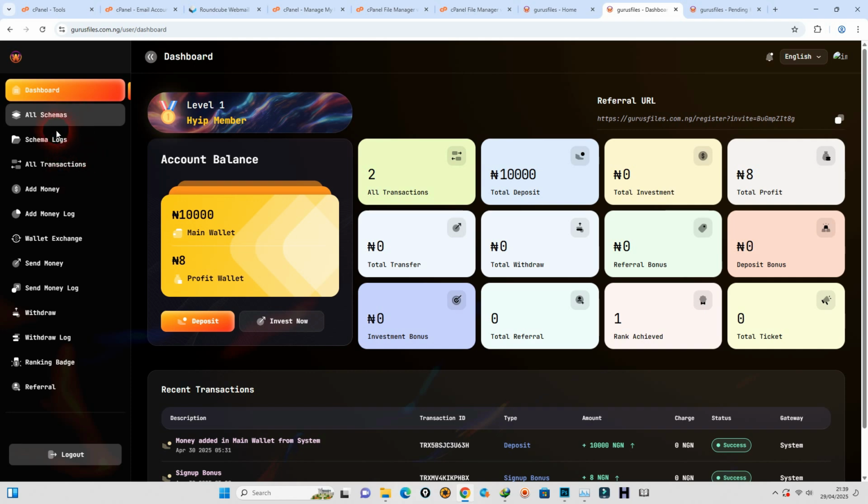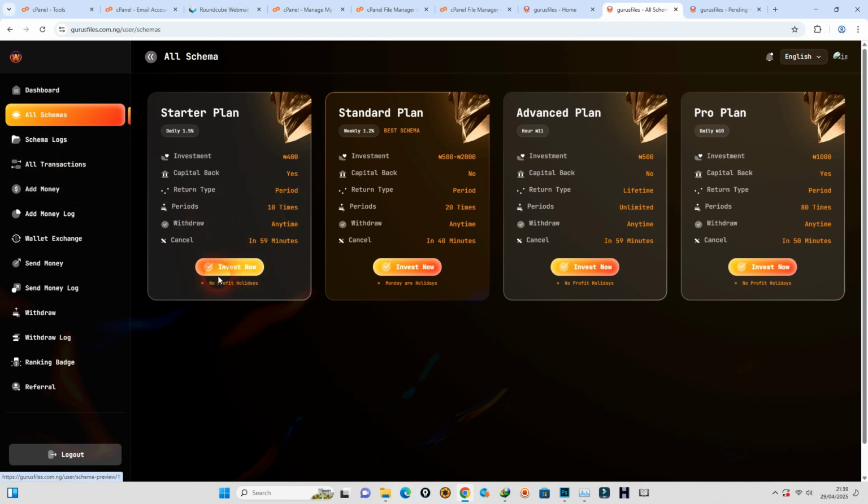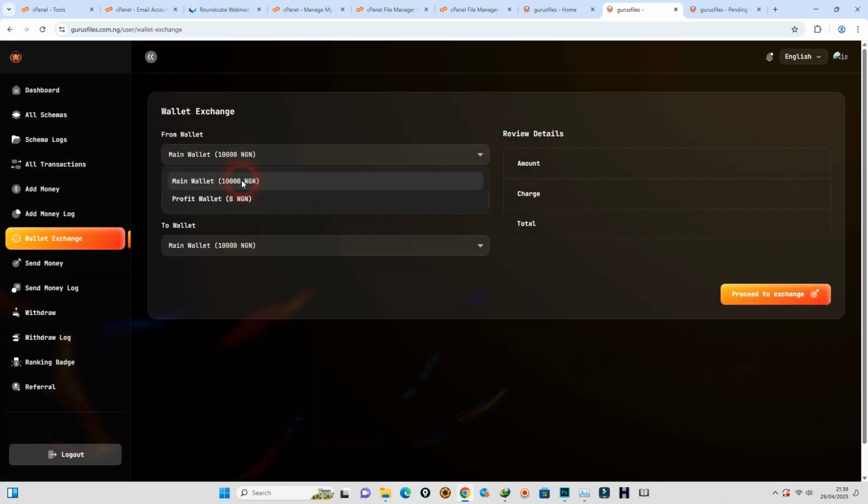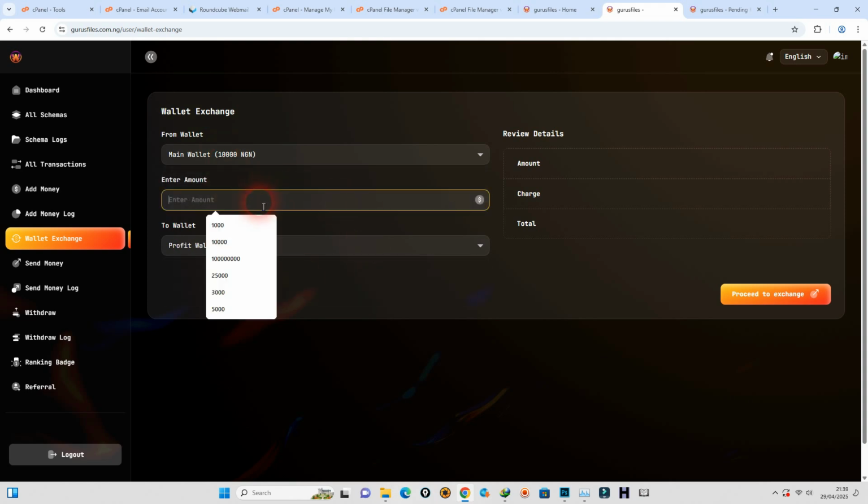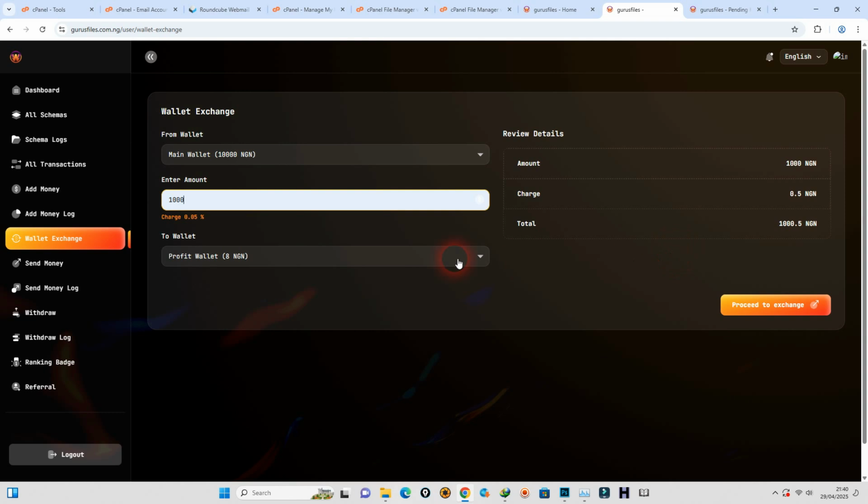Sorry, my network is a little bit bad. You can see the schemes. You can choose from any of the schemes that you want. You can see add money, and you can see wallet exchange. You can exchange from the main wallet to here. Then you just put in the amount that you want to exchange. You see how much you'll be charged, and just do that.